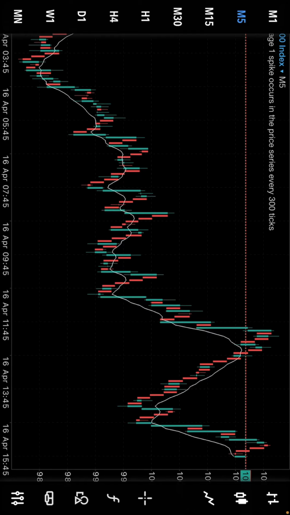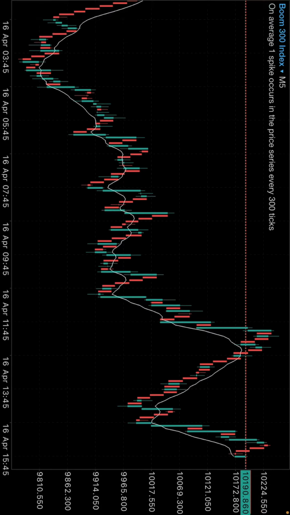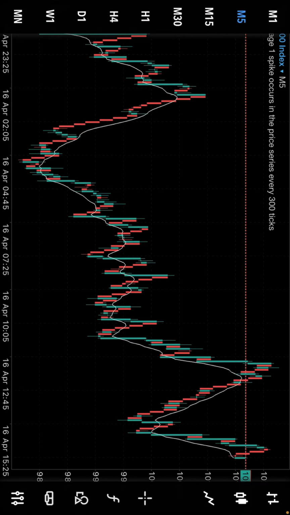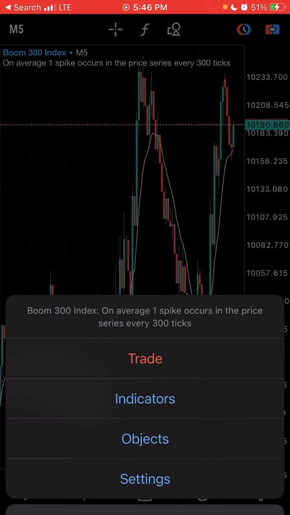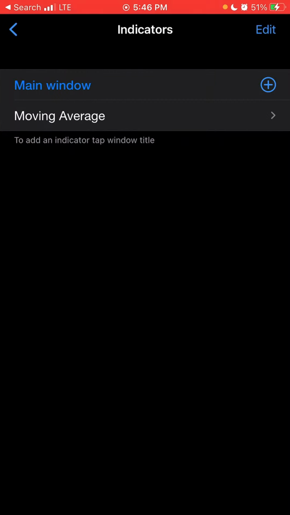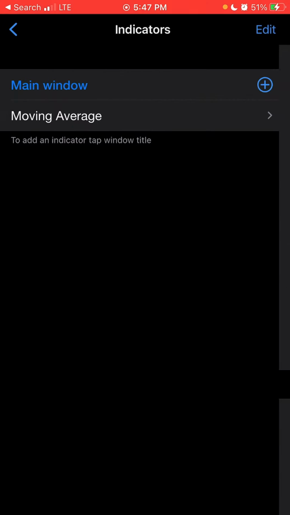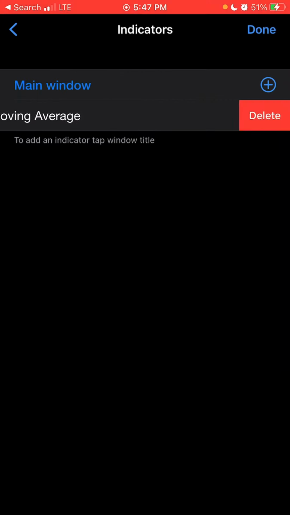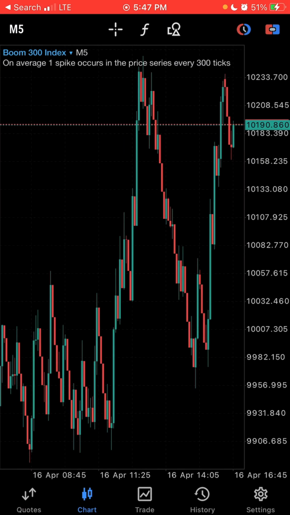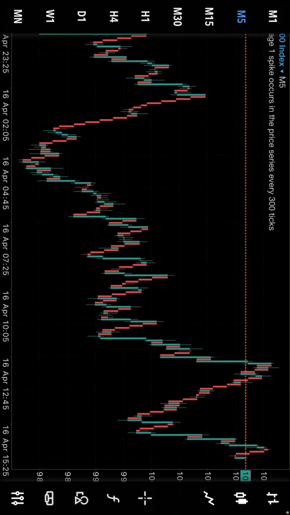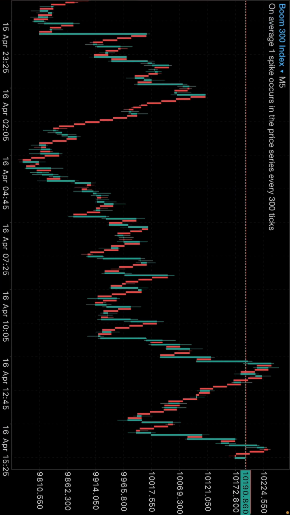Now we are in the 5-minute time frame. All right, let me squeeze the chart. Let me just take out this moving average we have here. Let me delete it so we can look at the chart properly. All right, now we are in the 5-minute time frame.